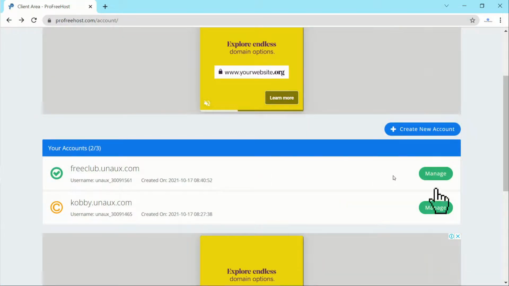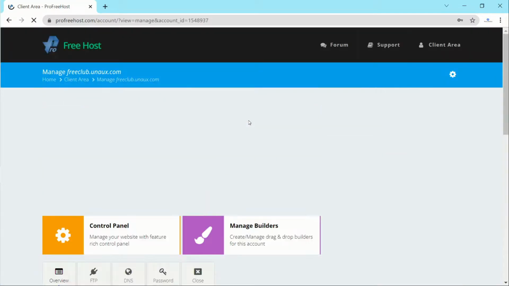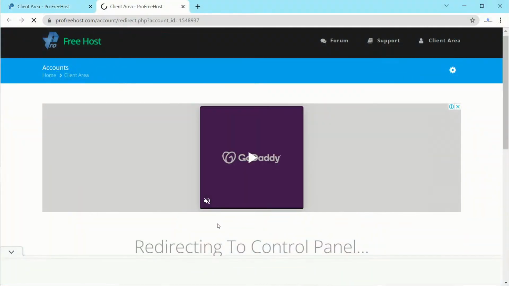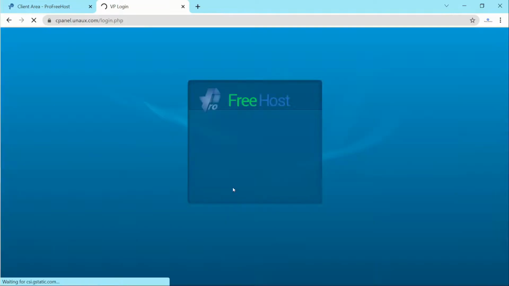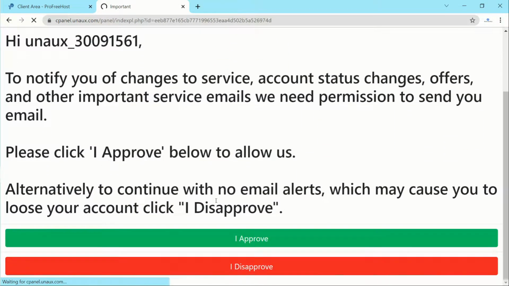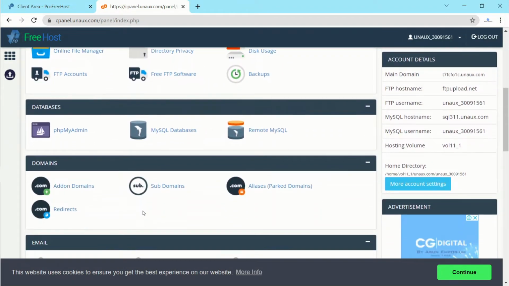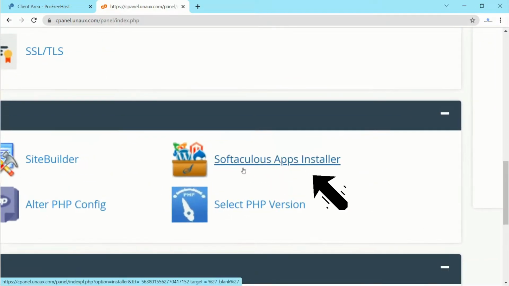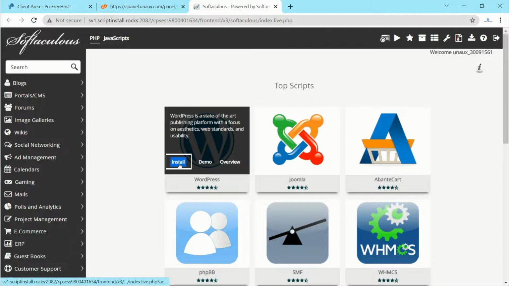Next we have this new page, click on the Manage button of your domain name. Then click into Control Panel. Then click this button. Then we have some notice, just scroll down and click on I approve. Next we have new page here, just scroll down up to software. And choose Softaculous Apps Installer. And then install WordPress so that we can build our website.